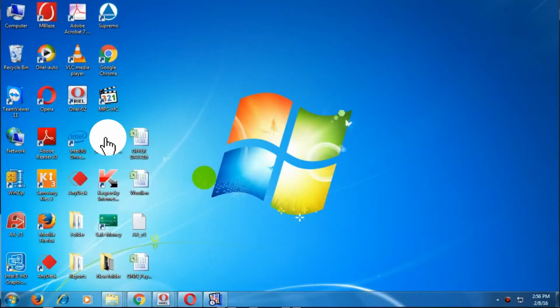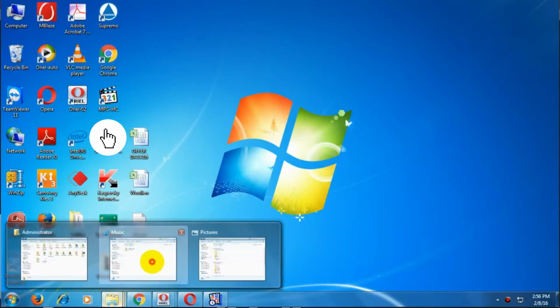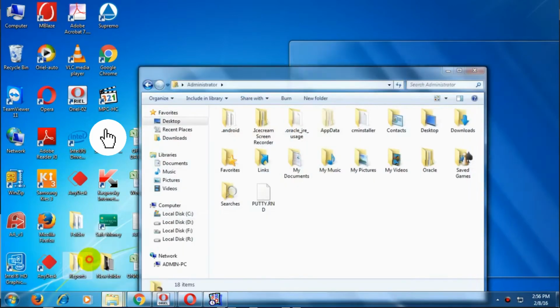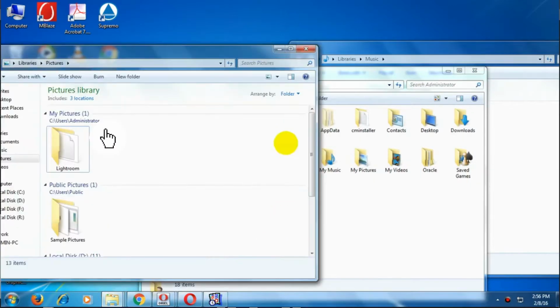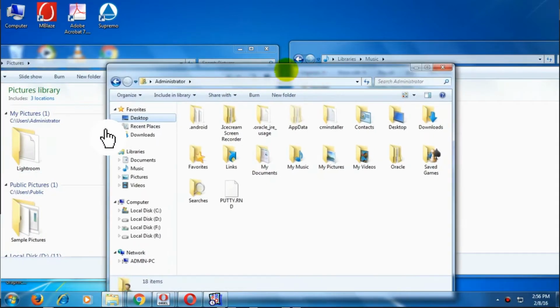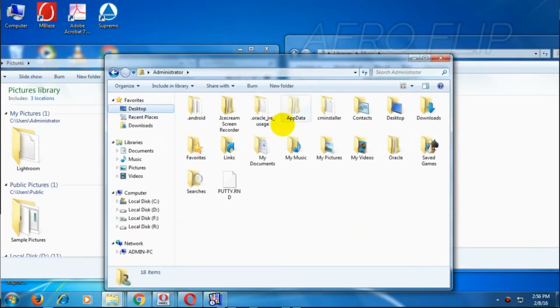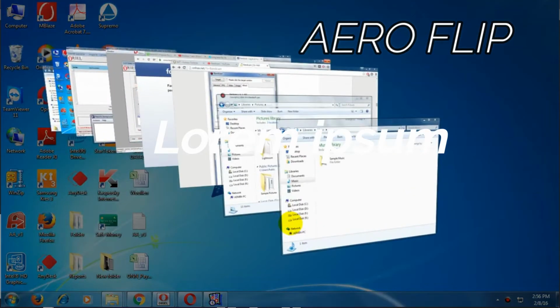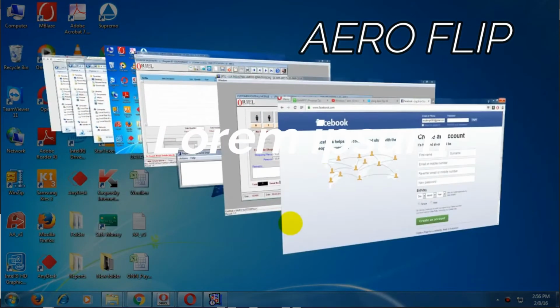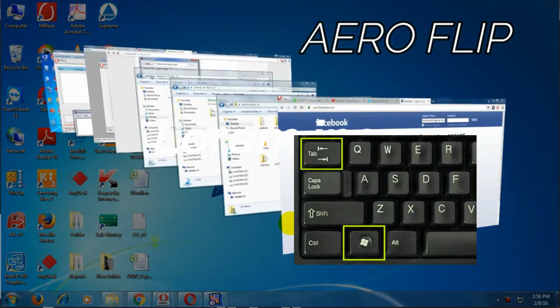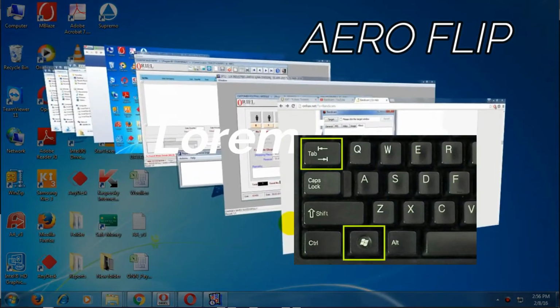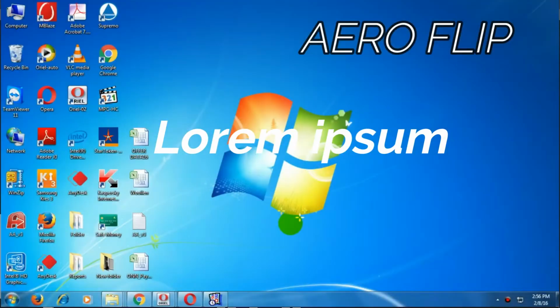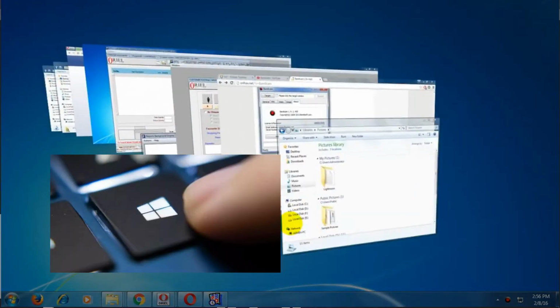Now I'll tell you what is AeroFlip. What is AeroFlip? It is nothing but jumping from one application to another, or switching, when you switch from one page to another or one application to another. And how is it done? It is done with the help of the Windows key on your laptop computer. Let me show you what a Windows key is.